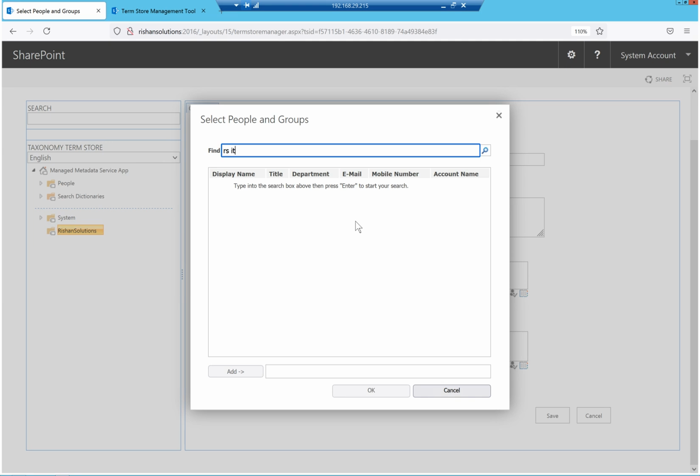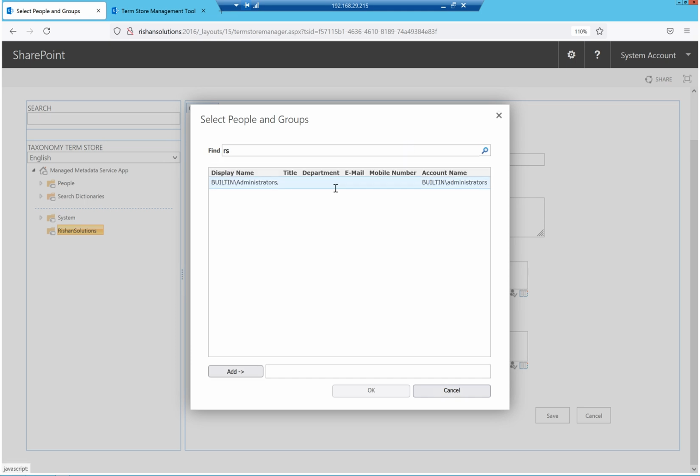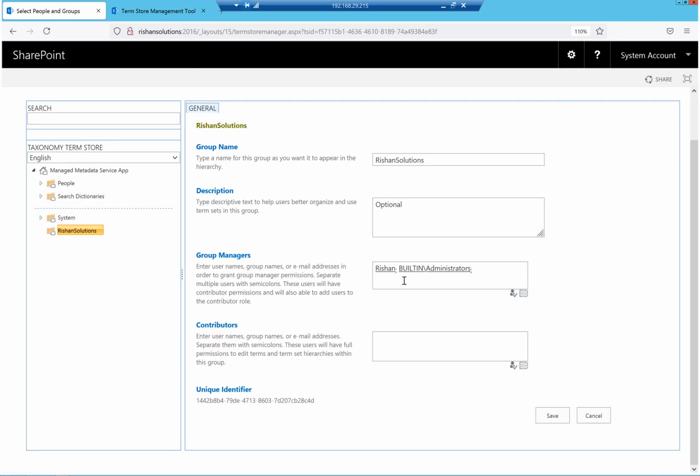I'm trying to get this system account actually. No, we'll try with no space. I think this account is not available. We'll search like this. Okay, now we have built-in administrators. You can click OK. So now we have given this user, and I also gave built-in administrators, and this is about contributors. These are the managers, and these are the contributors.